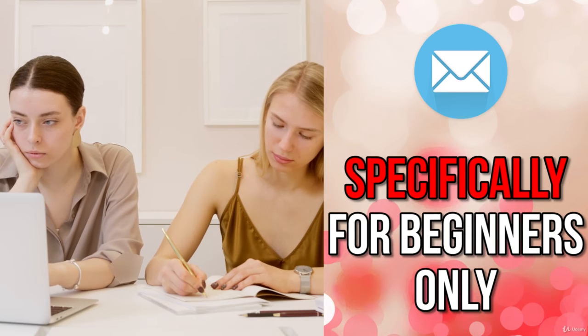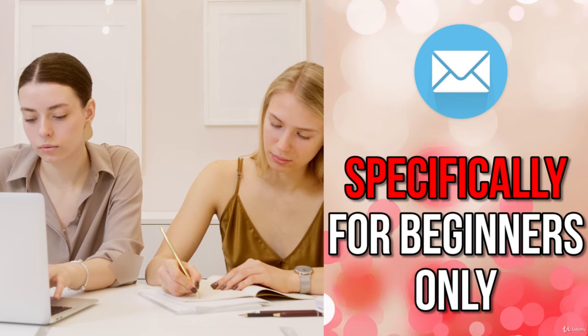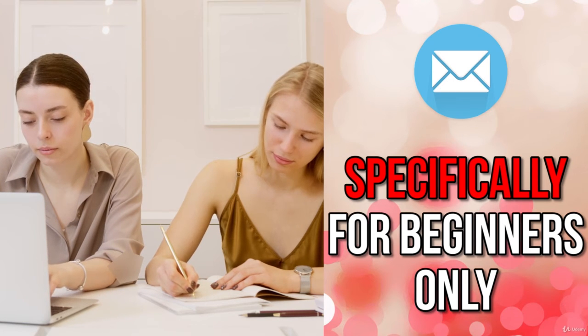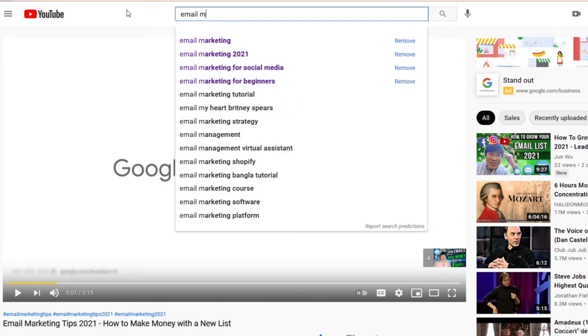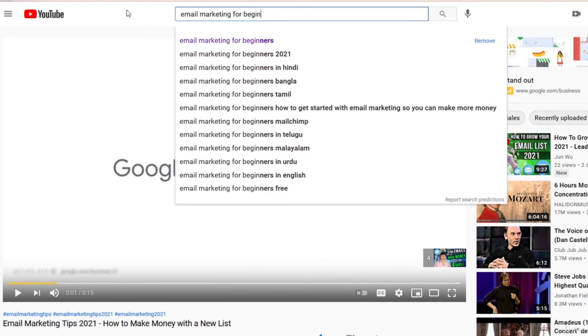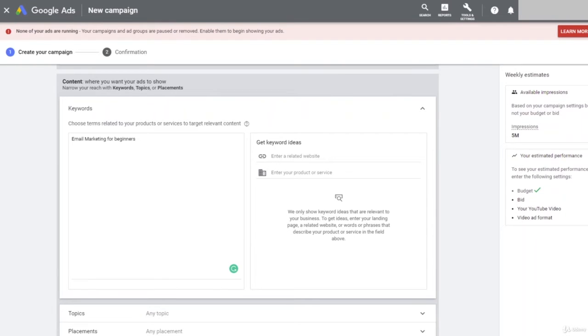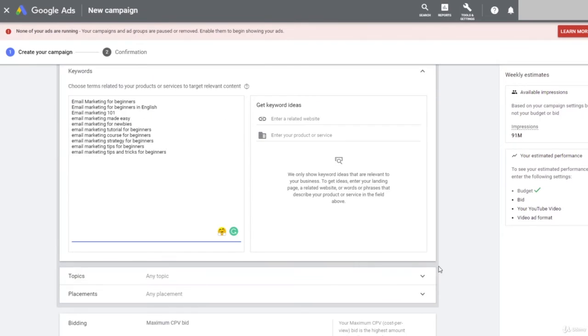What we want is to target people who are specifically looking for email marketing for beginners, because that's exactly what our video is about. To get some quick keyword ideas, you can simply go onto YouTube and type in your specific keyword and see what YouTube suggests. These are the keywords that people are currently searching for. You can see just by typing in email marketing for beginners, I get more keyword ideas about this topic. So get around 5 to 10 keywords and put them in this keywords box. Once done, we can move on to bidding.